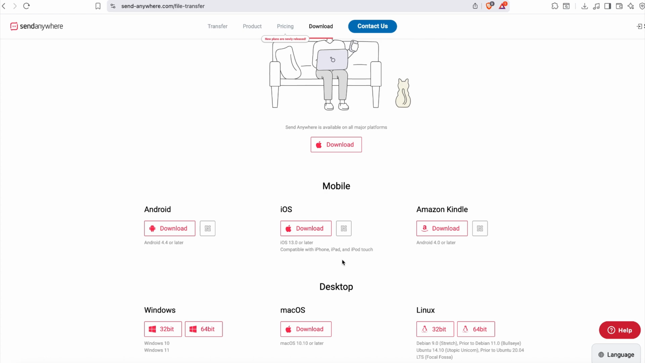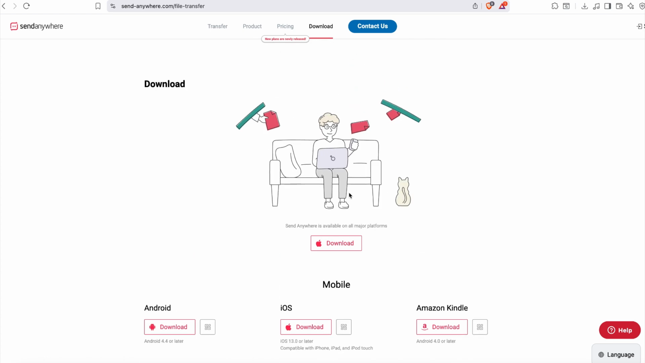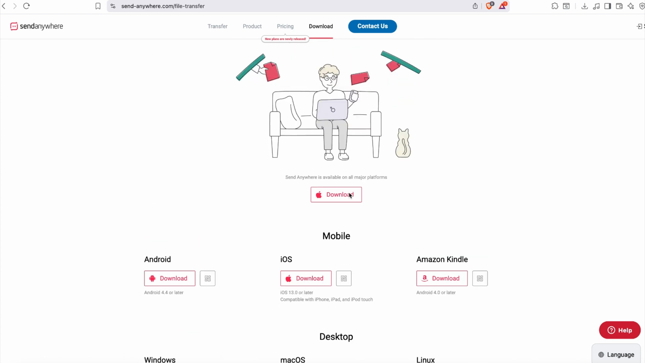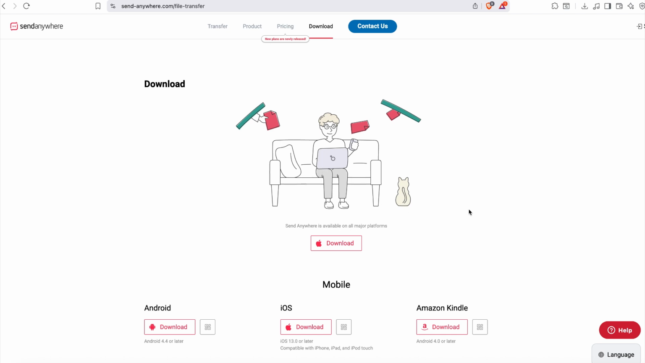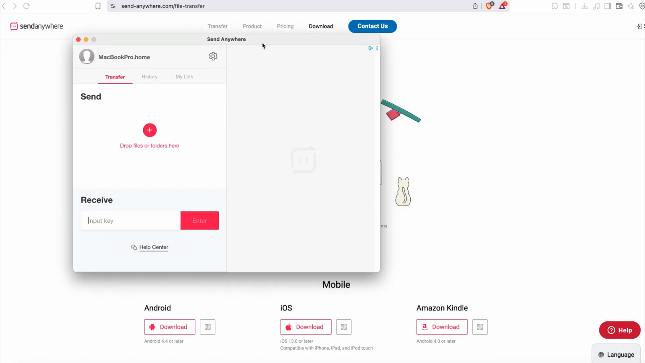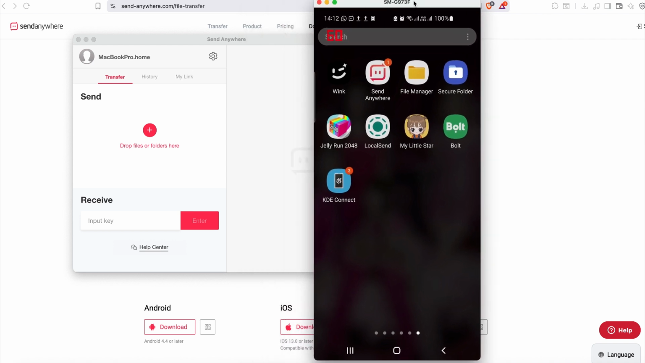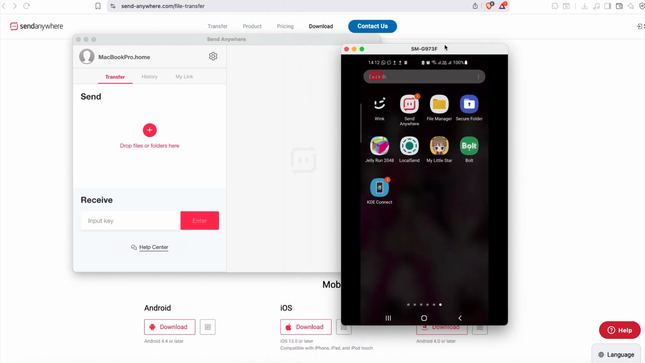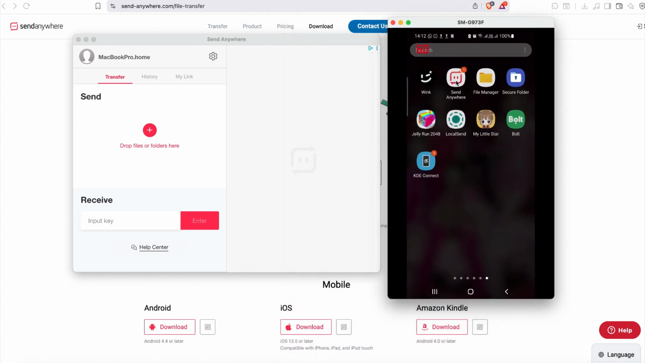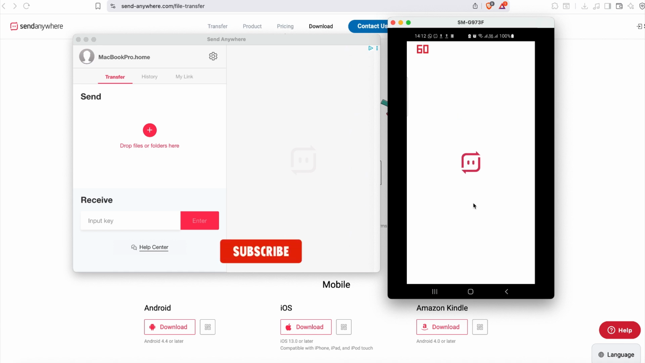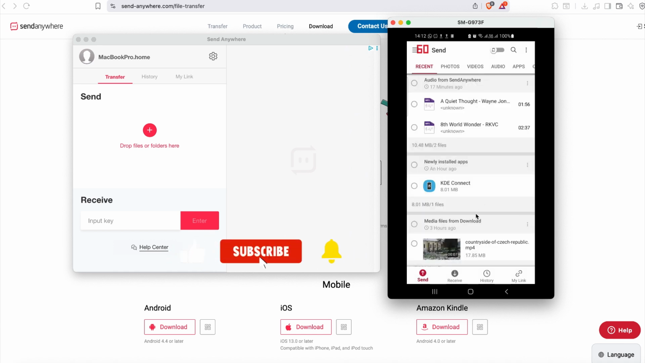What to do is to download this application depending on your device. So I'm on MacBook. I have already downloaded this on my MacBook. After downloading it, this is what it looks like. On the mobile phone, this is what the app looks like. That's it, Send Anywhere. So I'm going to open Send Anywhere on my mobile phone.